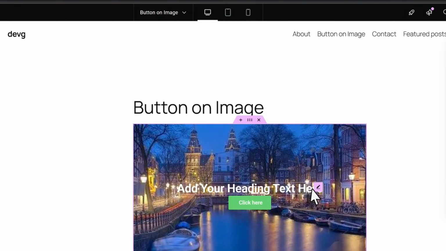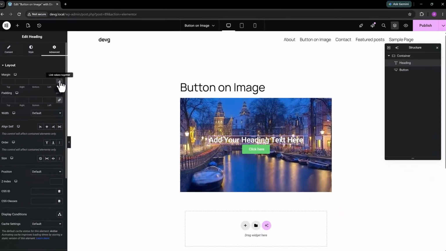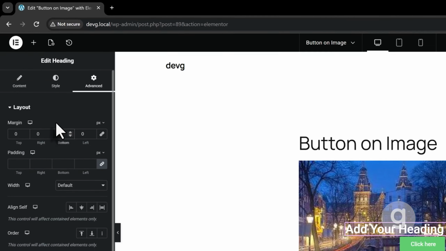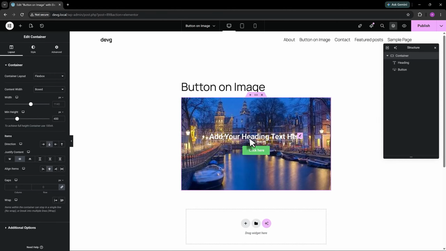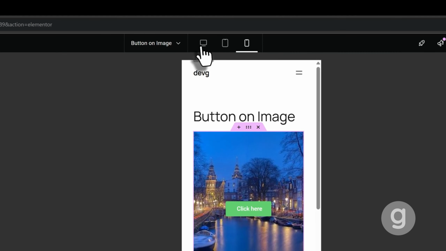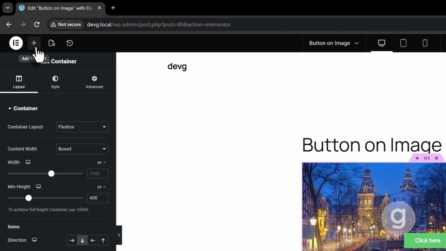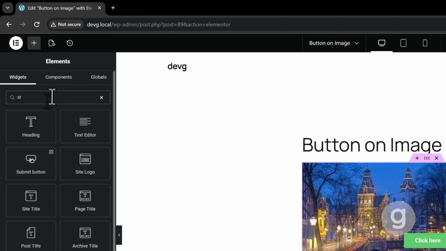Now I have a heading and a button both centered on top of a full image background, all built with a single container and no extra plugins. I can open the Structure panel to see exactly how it's organized, with a container holding both the heading and the button inside it. That's the complete button on image effect, ready to publish.